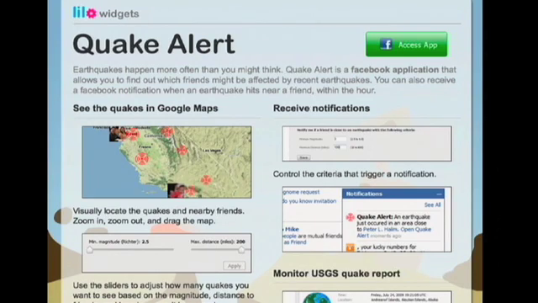This is Quake Alert, another earthquake map. This one sends you Facebook notifications when your friends have been in an earthquake.